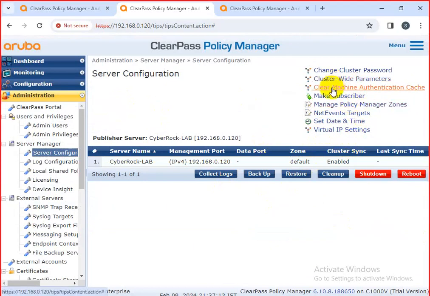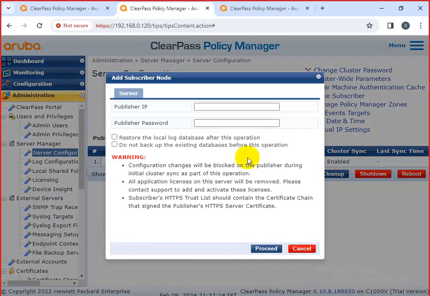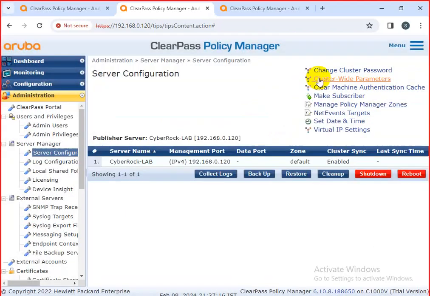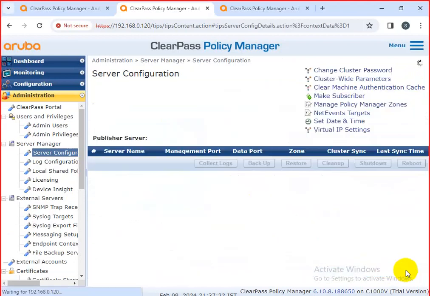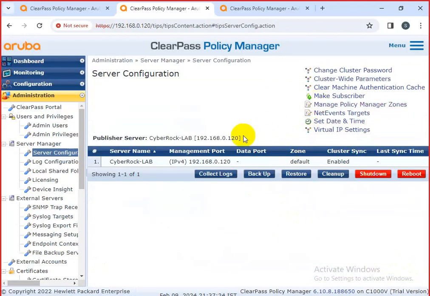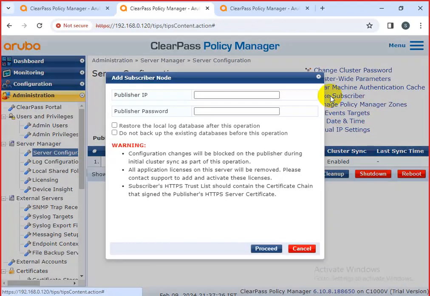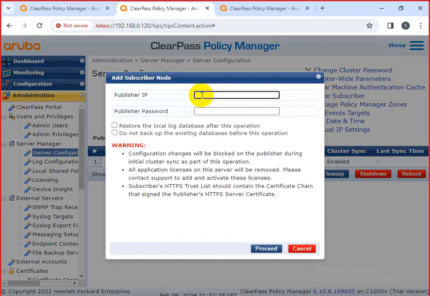This is the last part. I just told you this makes a subscriber. Currently this is a publisher. I need to change the publisher to subscriber. You can click over here. Enter the publisher password. What is the administrator password? Enter the administrator password, and this server is going to become a subscriber.